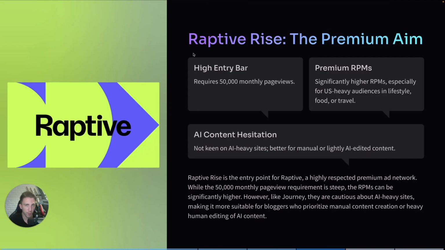Lastly, I have to talk about Raptive Rise, which is the entry-level program for Raptive, which is one of the most respected, premium ad networks in the industry. The entry bar is much higher here because you need 50k page views per month. Personally, I never used Raptive Rise before, but I think it's only a matter of time before I apply and get accepted. But at the same time, I've heard that just like Journey, they don't like AI content that much. So if your site has a lot of articles that are obviously AI generated, well, you are very likely to get rejected.